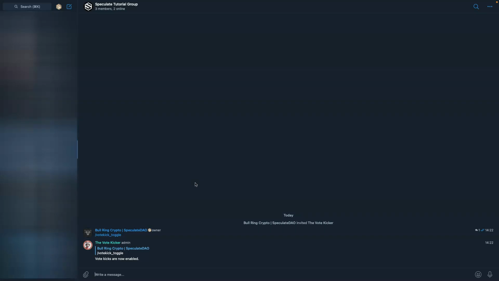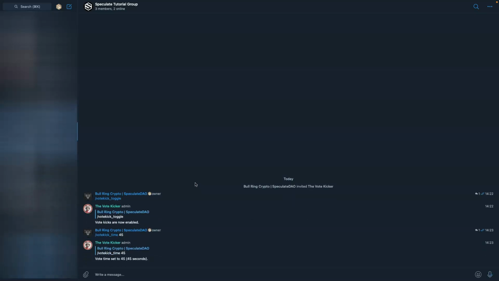The next one of these is vote kick time. So once again, we just need to do a slash and then an underscore and time. This is in seconds, and we're going to put 45 seconds. So you want to put space 45 or space 60. It's going to give you seconds for the community to vote whether they're going to kick this person out or not. And if we just hit return, there you go. Vote time set to 45 seconds.